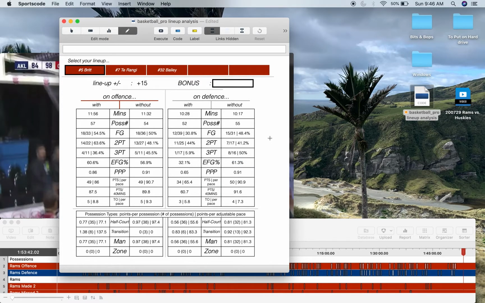Now, what this window does, it's not combining these three players' stats. What it's doing is putting up stats that occurred when these three players were on the floor together. So when these three players were in the game, this is the data that we get. So you get on offense with and without these players on the court, and on defense with and without these players on the court, and then an overall plus minus. We can see that with these players on the court, we've got 11 minutes, 12 minutes, and then 11 and a half minutes without.